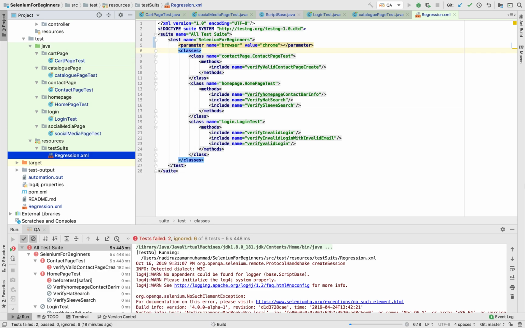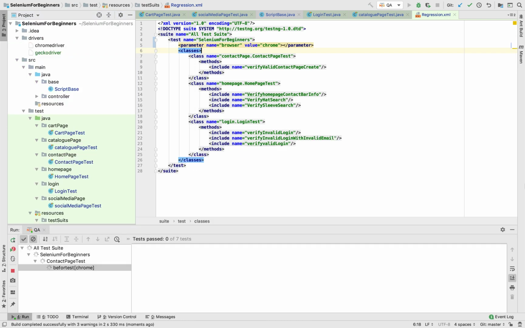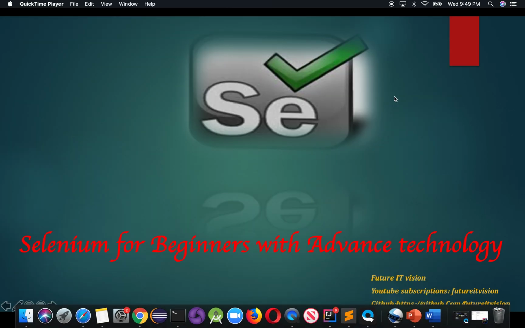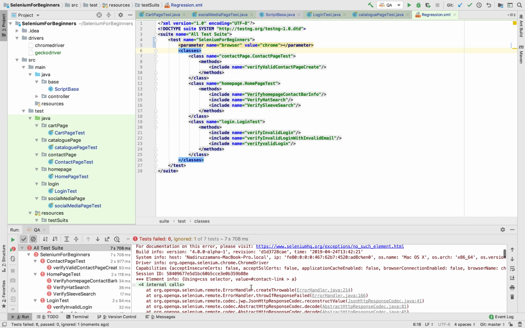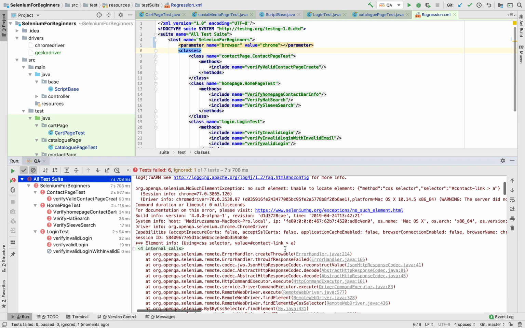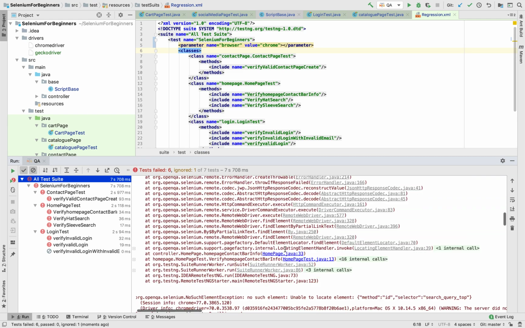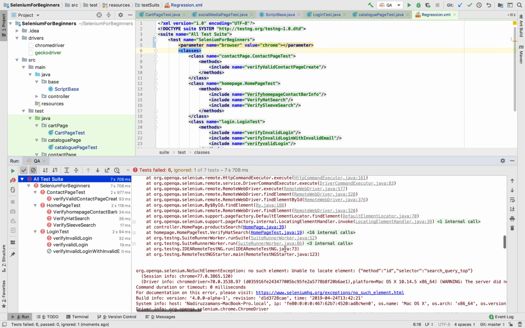Now I'm going to right click and run the test in Chrome. It should run in Chrome. Let's see, guys. Boom. Test running in Chrome. Now you're telling me to please run the test in Firefox. Okay, this test is failing. That's a different story. Why is the test failing? We'll find out later. But Chrome was running.